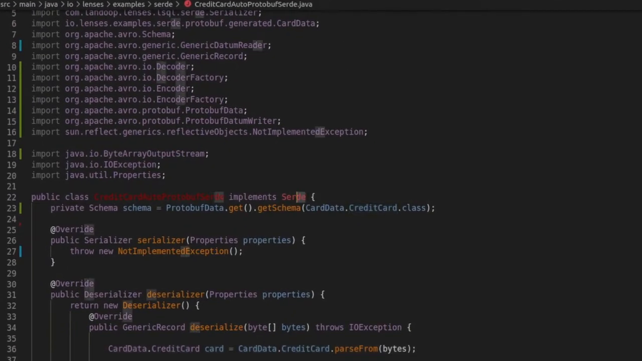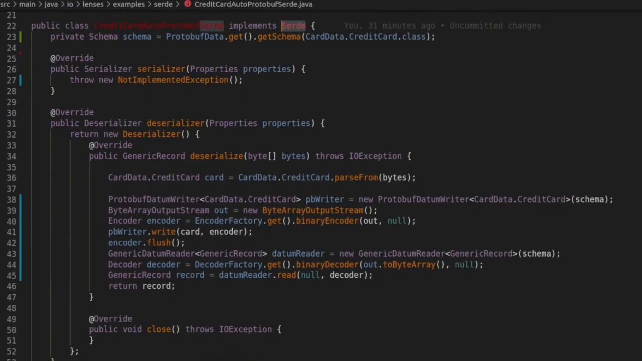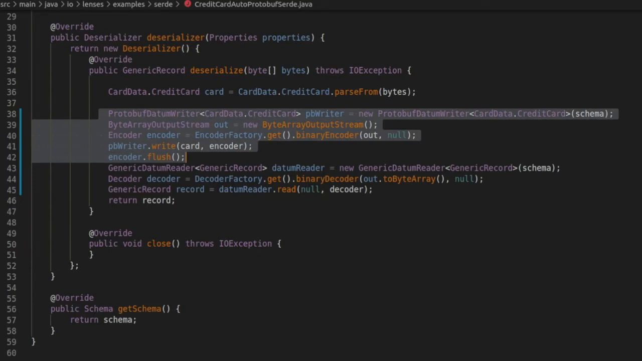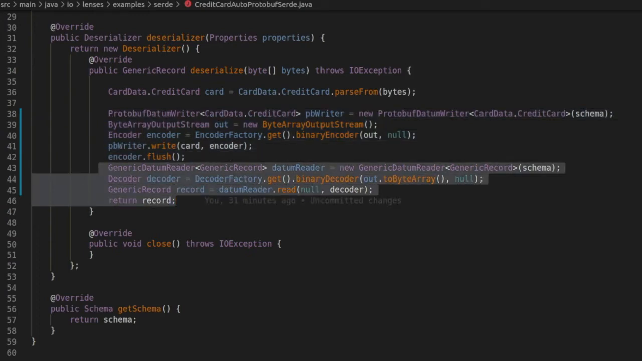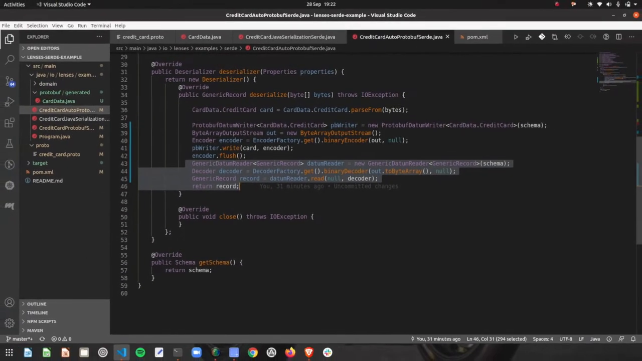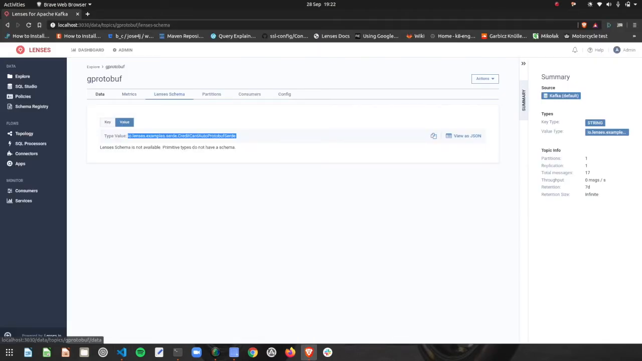The code has to implement the Serde interface, and more specifically, the deserializer method. And here's the example code that we have built already. The raw bytes is the payload for the Kafka record. The first line is lifting the raw bytes into the credit card instance, and then it is being written back to an in-memory array as Avro. From the in-memory array as Avro, the data is returned back to lensys as a generic record. And that's how we see it in lensys.